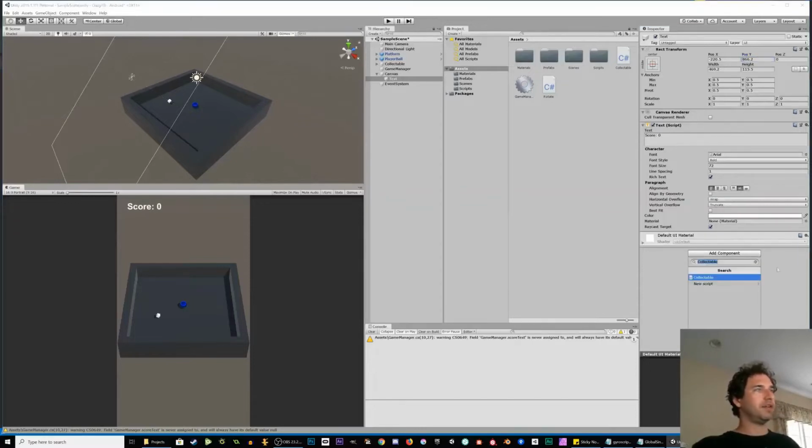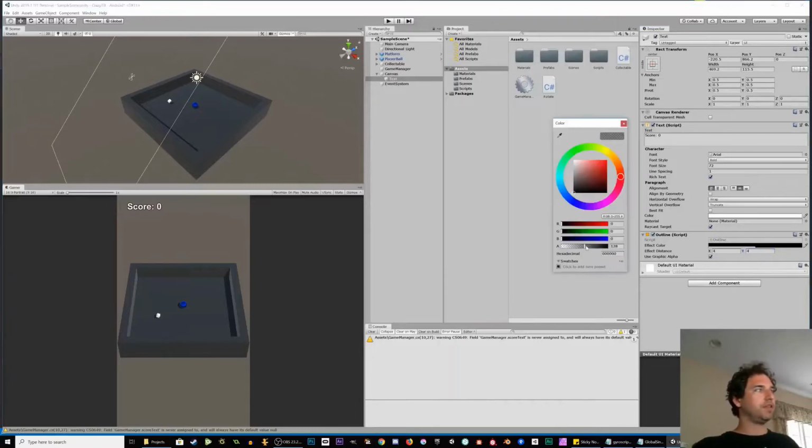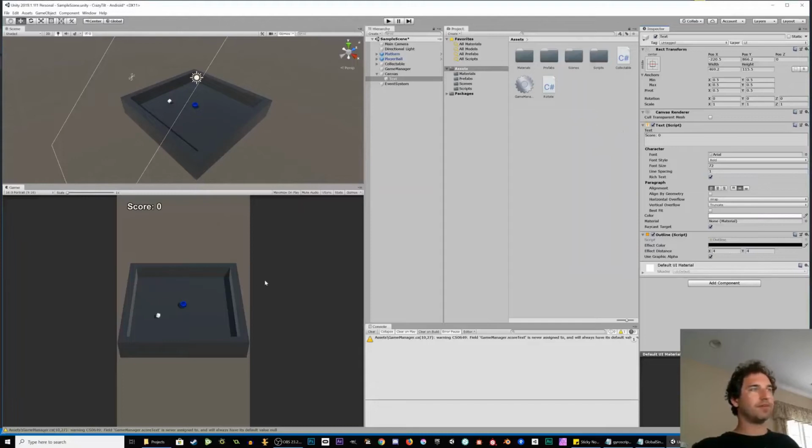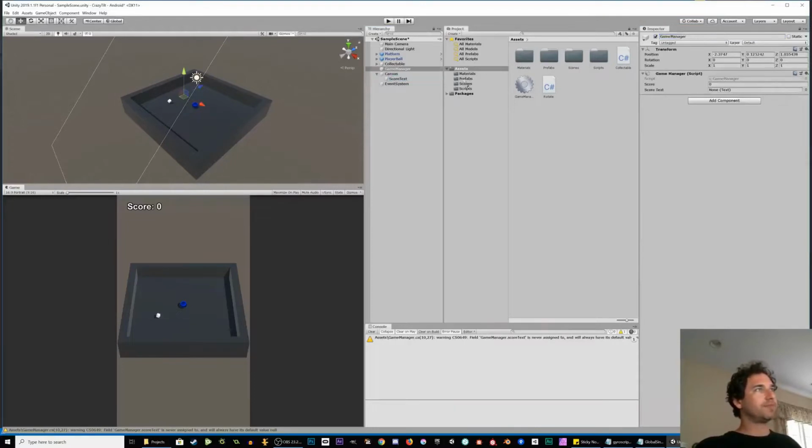Okay, just to add a little bit of polish, let's add an outline component, and we'll change the effect distance to something like 4 by 4. 4 in the X, 4 in the Y. And then change the alpha to 255 so it's really dark. Finally, we're going to rename this ScoreText and drag that into our game manager script.